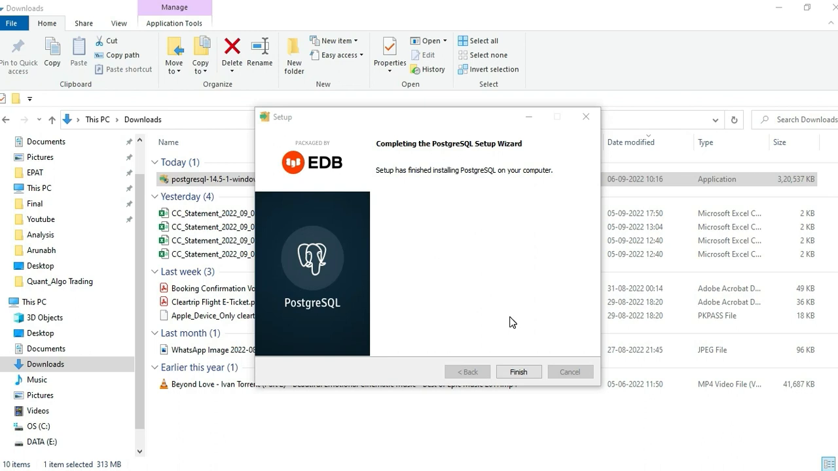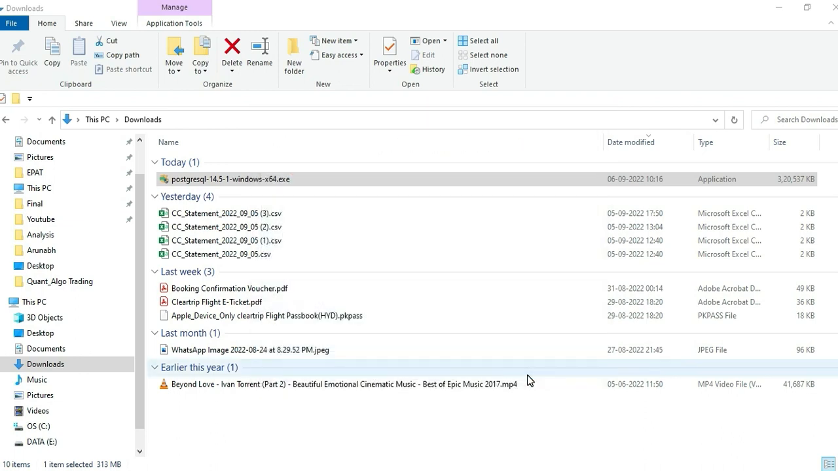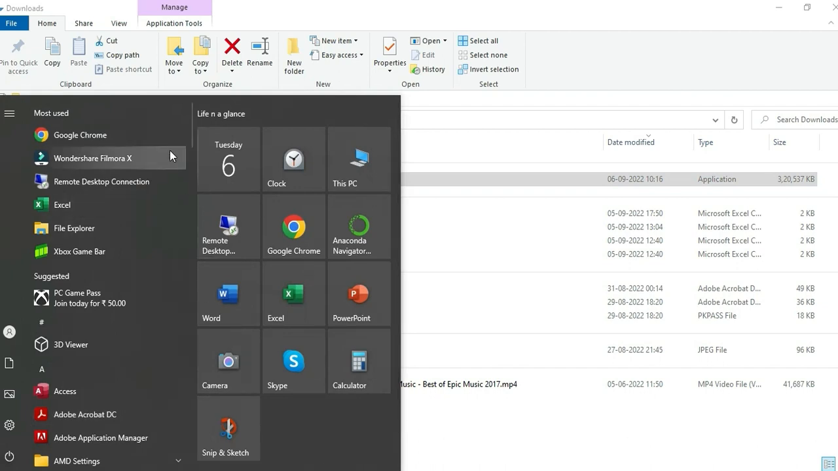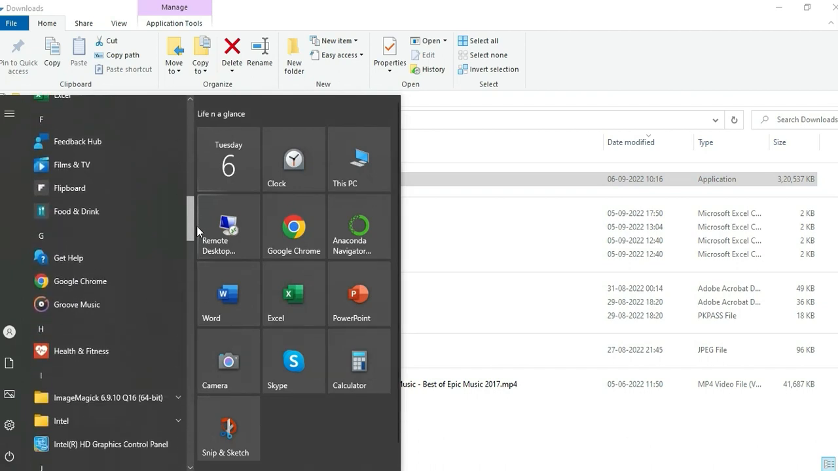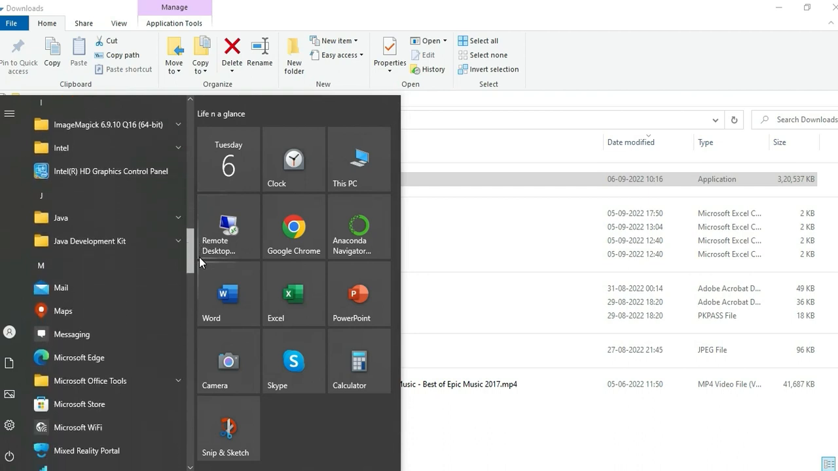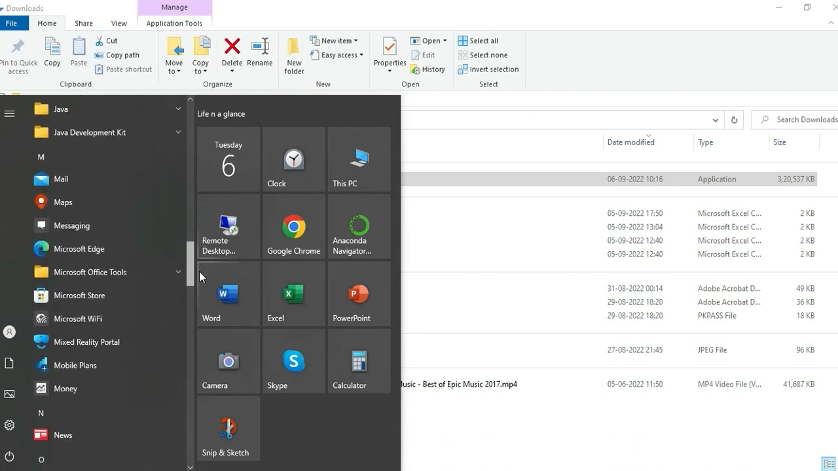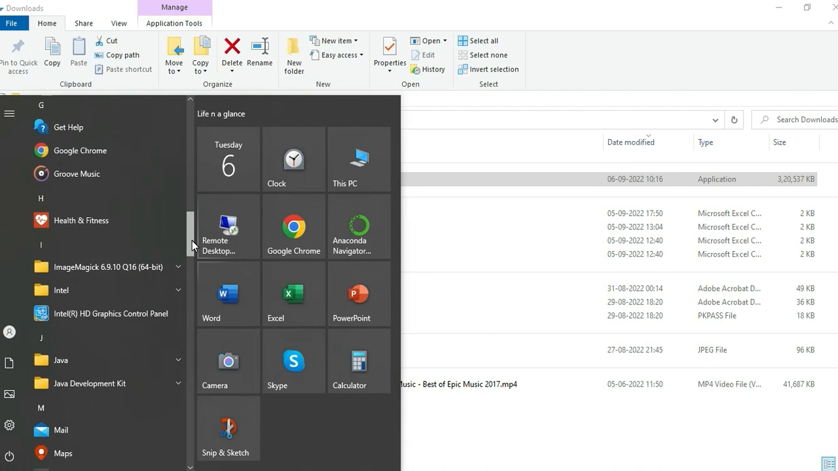Yeah, so you can see here PostgreSQL installed successfully. Once that's done, click on finish. Once the installation is done, you can directly open pgAdmin 4, which is your GUI, the interface for connecting to PostgreSQL.